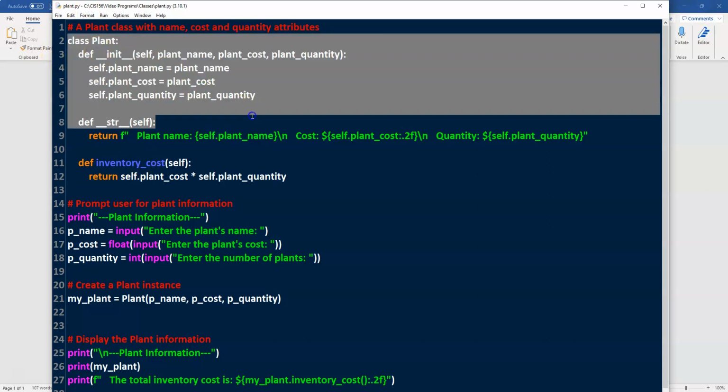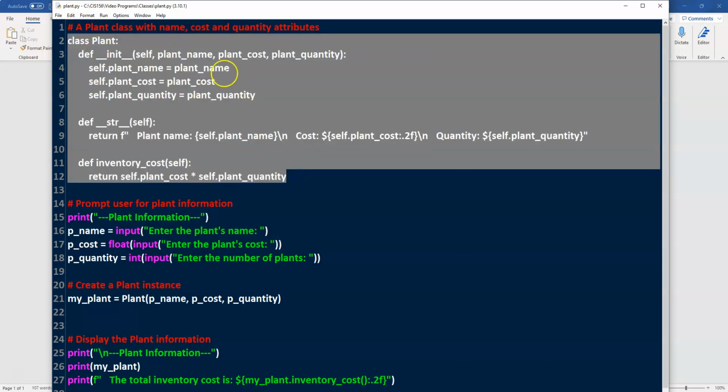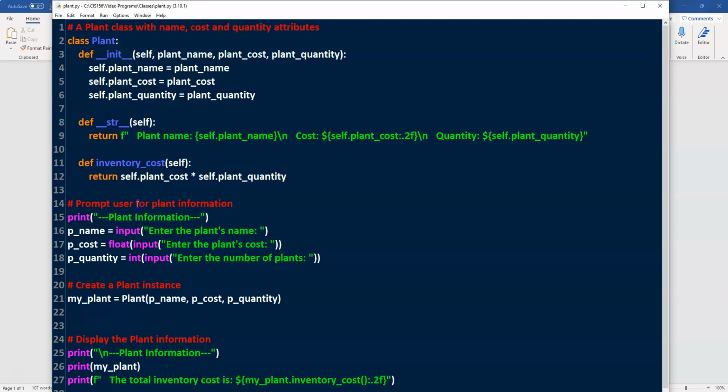So that is the definition of our class right now. That's all you need to define the class. The next thing you need to do is write the program that'll gather the input from the user and then create an instance of the plant. So what we're doing here is we just have a simple print statement to print plant information, and then we're asking the user to input the plant's name, which will be a string, the plant's cost, which will be a float, and the plant's quantity, which will be an integer. So those values will get passed in.